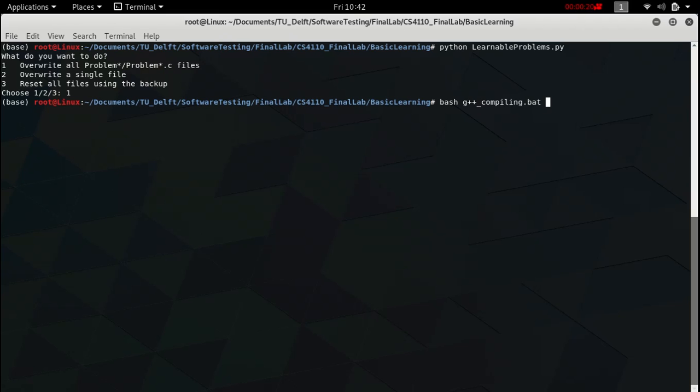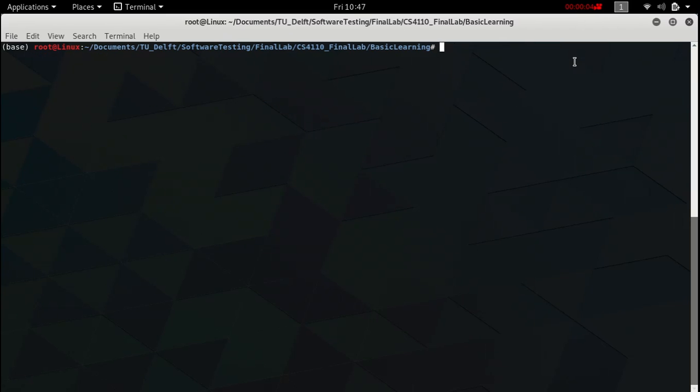Luckily, the basic learning can be run in parallel, unlike the fuzzing. So, to execute all the problems, we have made a bash file named execute_all. This executes all the problems, as you can see in the experiment.